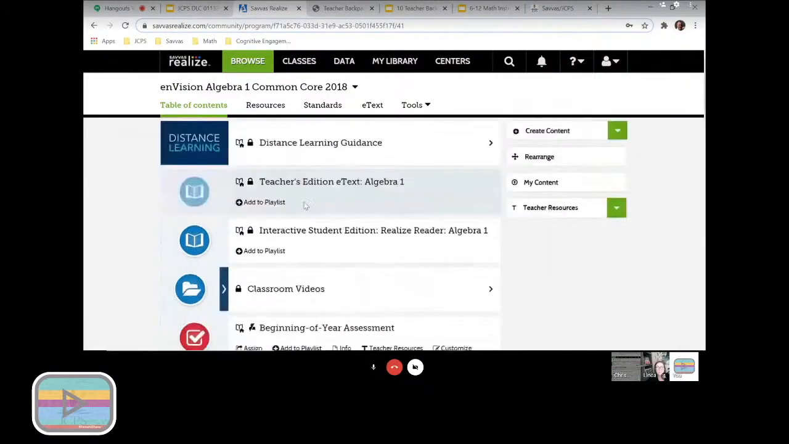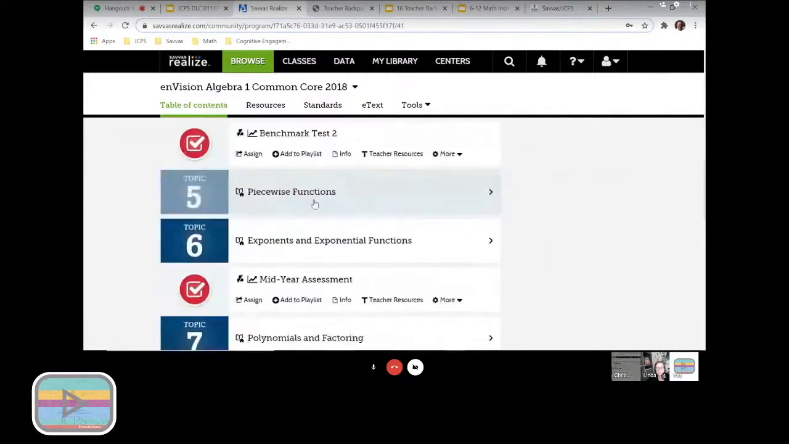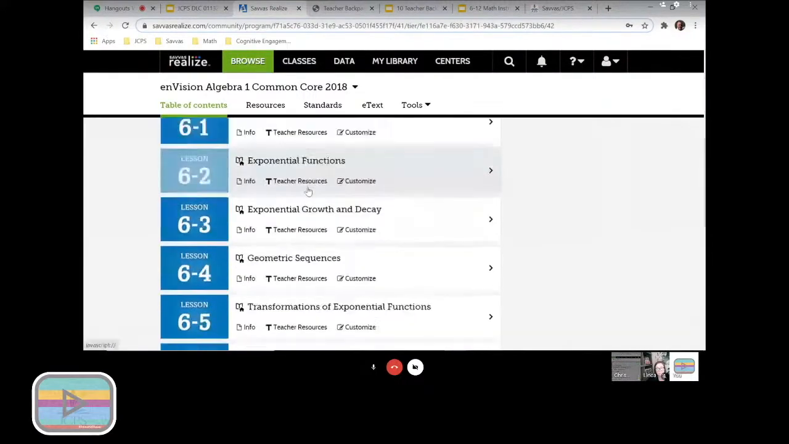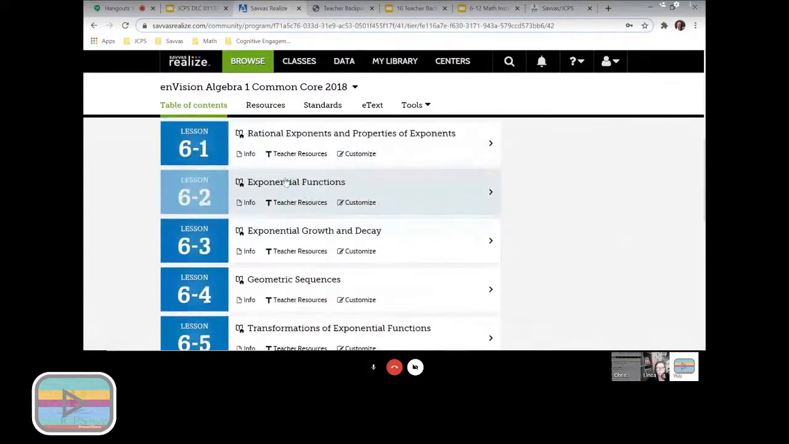So we're going to go, and you guys, I guess you guys are somewhere around exponents and exponential functions probably this time of year. So we're going to go to that topic. Okay, we're at the topic level. Now we're going to go into a lesson, and we're going to look at exponential functions today.